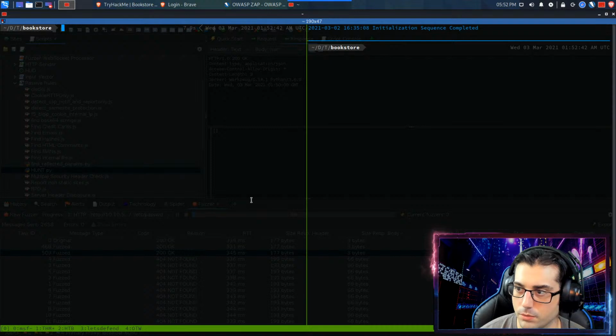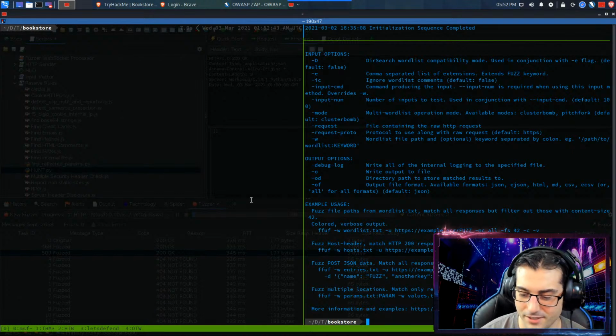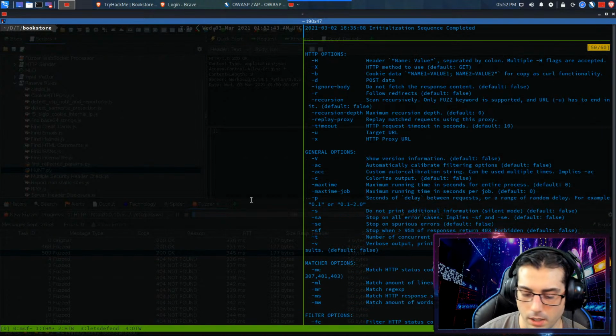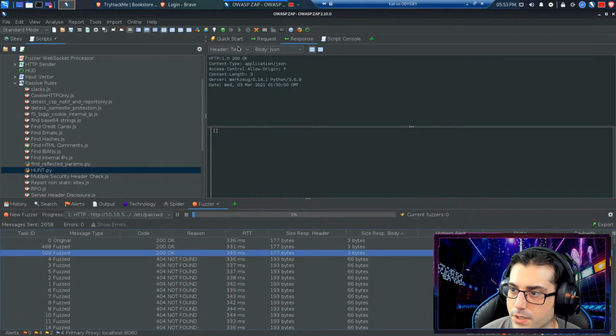Since we've got two terminal windows, let's bring up the help on one and do it in the other. So fuzz faster, you fool. FFUF takes a URL argument, and it's nice that this is all GET requests. It makes it real easy for us.